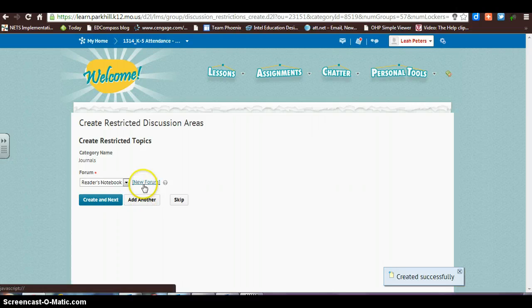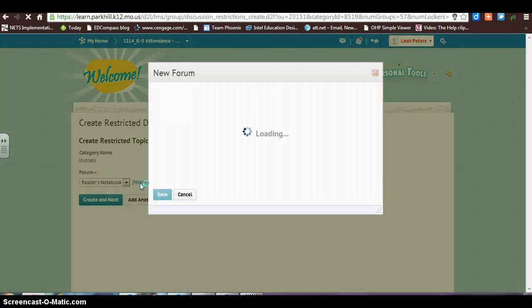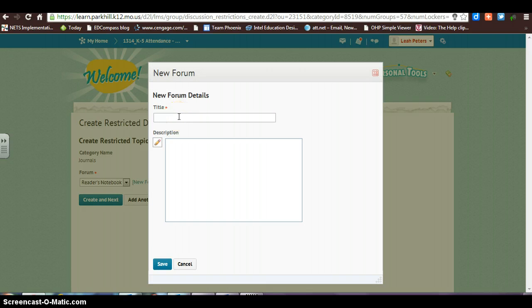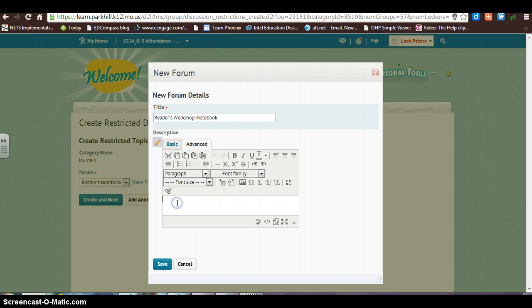So now we need to select a forum. Notice I already have Reader's Notebook in here, but if you wanted to name it something else, you just click on New Forum and you would put that title in. So this time, I think I'm just going to name it Reader's Workshop Notebook.